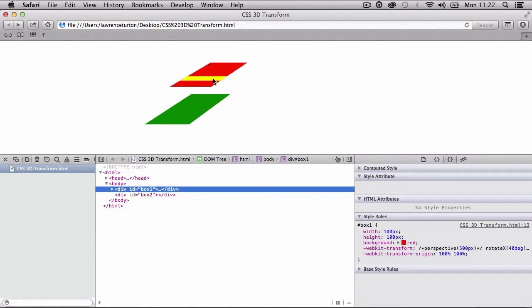However, this is not looking right. This should be at 80 degrees, and it should be roughly the same size as this red square right here. So why is it not preserving that 3D? Well, that's because we've not told it to. And when you tell it to preserve 3D, your child elements can be transformed independently of the parent. And that's something very important to remember, especially when we're going to be creating whole 3D objects such as the cube and so forth. So this right here needs to have its own 3D transforms irrespective of its parent.